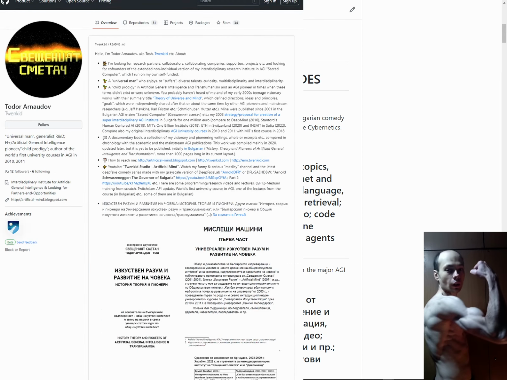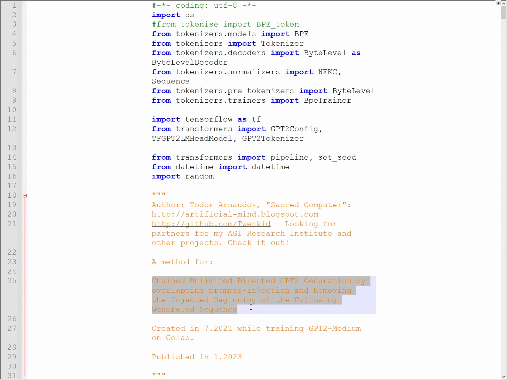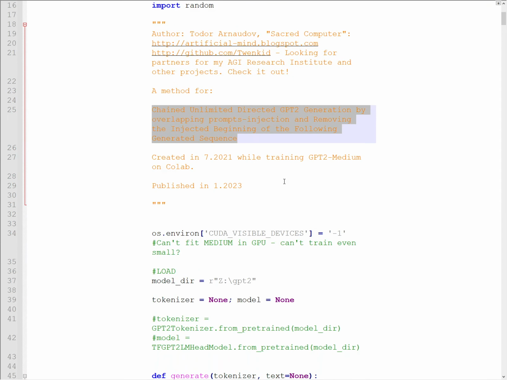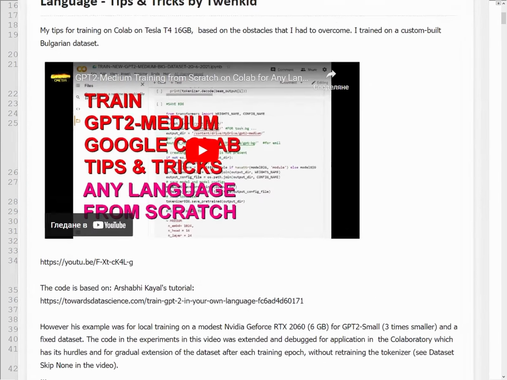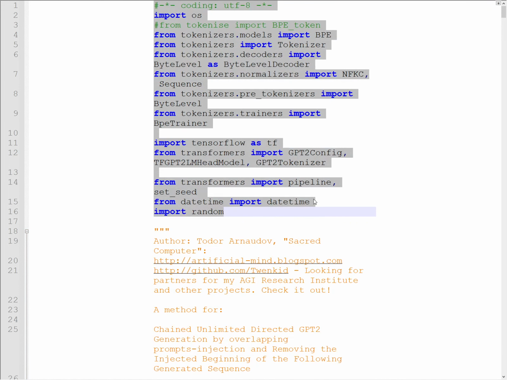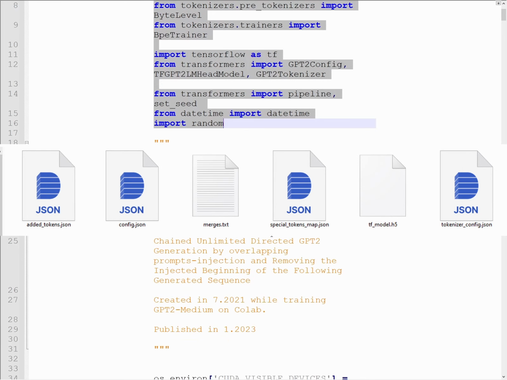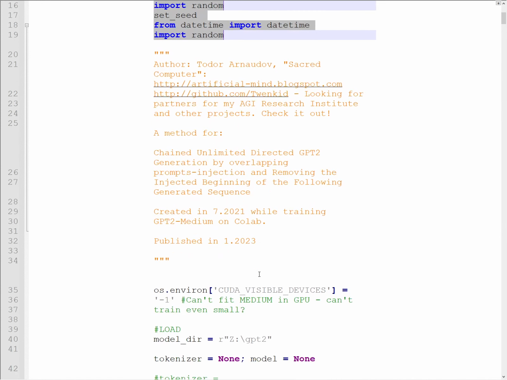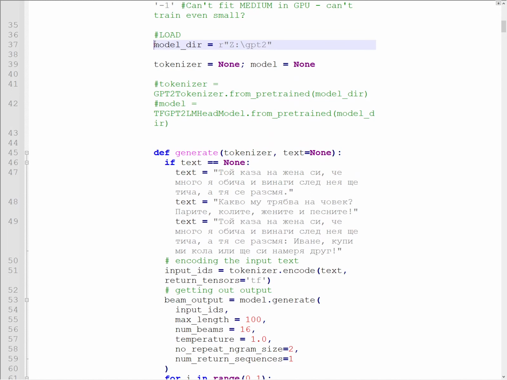Check it out. Today I will explain one method that I used in 2021 when I was training GPT-2 medium on Colab. Let's see the code. You're supposed to have experience with running GPT-2. You can see the source. You have to open it from some directory.